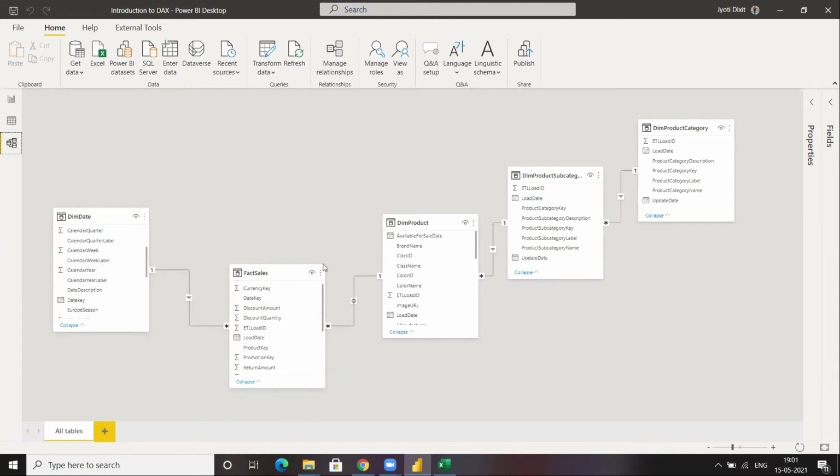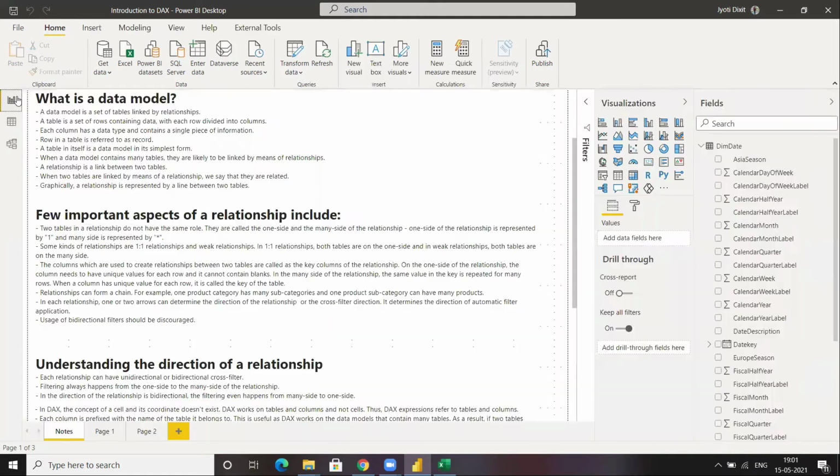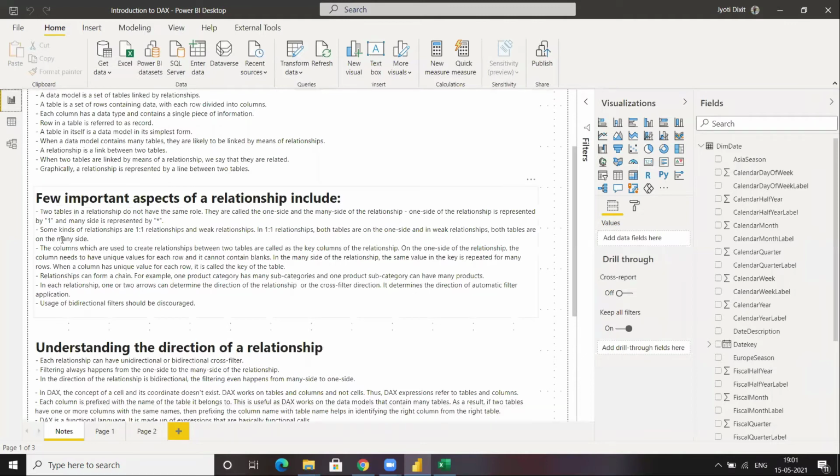But in fact sales, or on the many side, that is not the case, because on one single day I could be having many transactions. So I would be having many rows corresponding to a single date key. That is why it is on the many side, and the many side is represented by a star. Now, some kinds of relationships are one to one and weak relationships also.